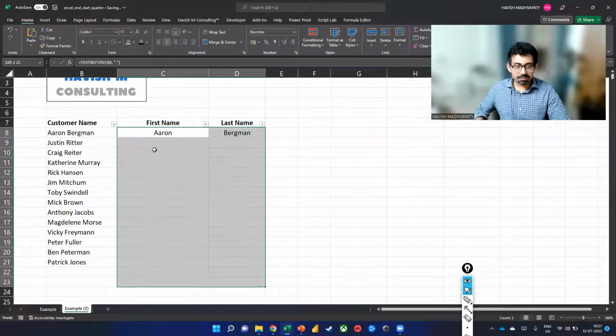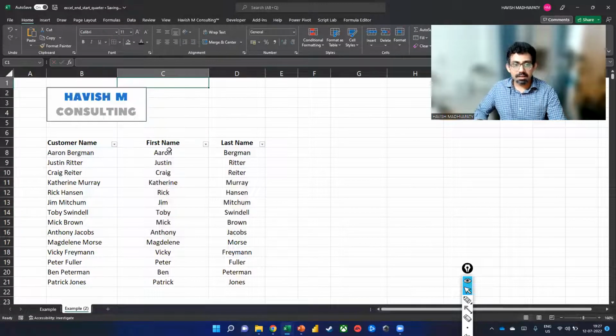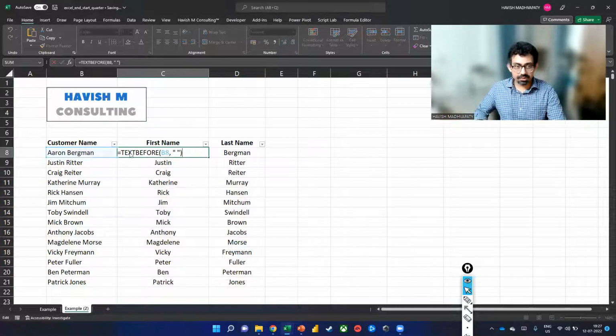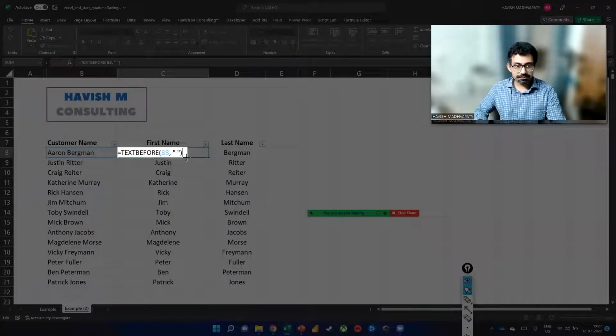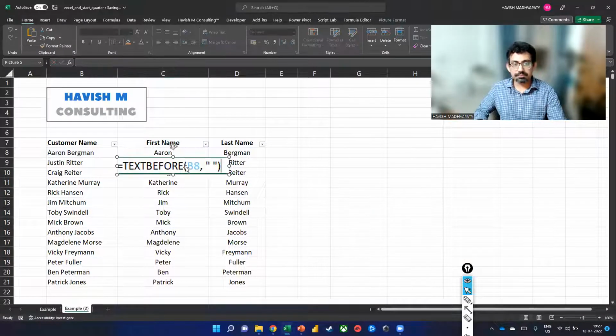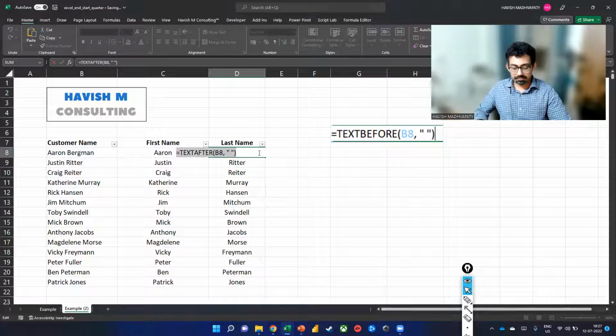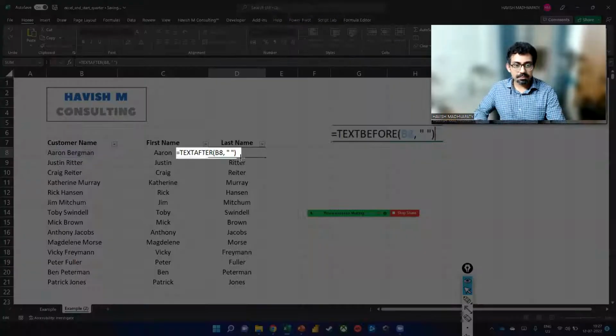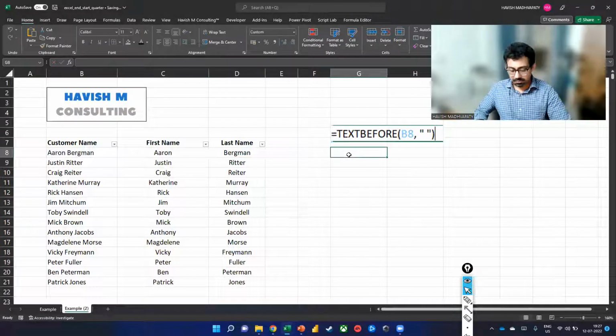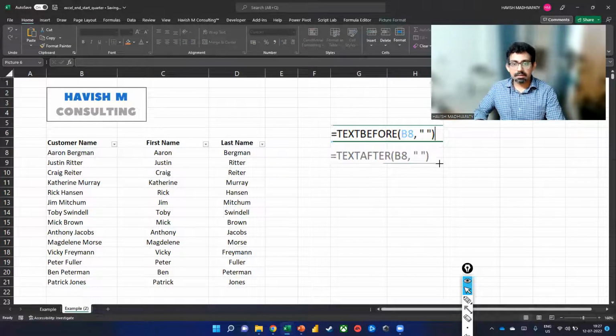Let me also copy it down. And let's take a screenshot of the formula. There we go.